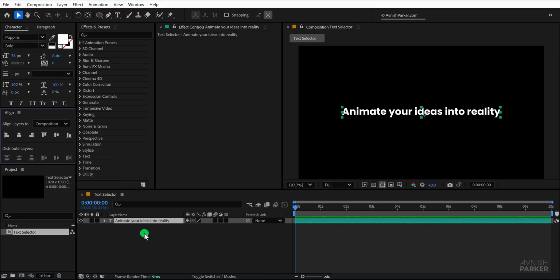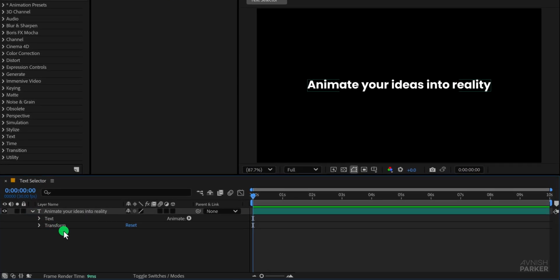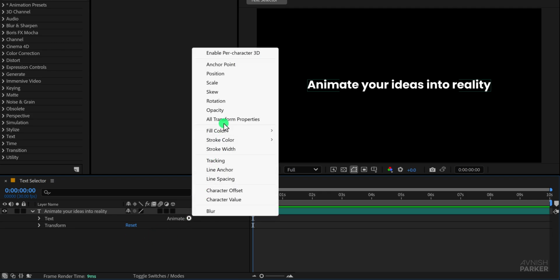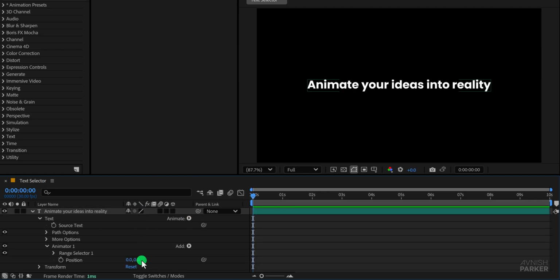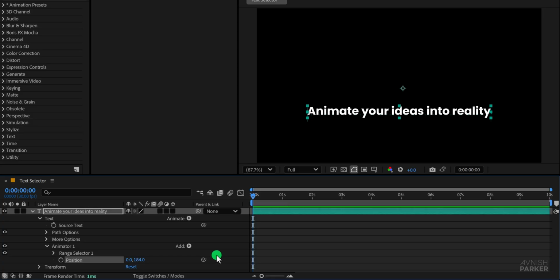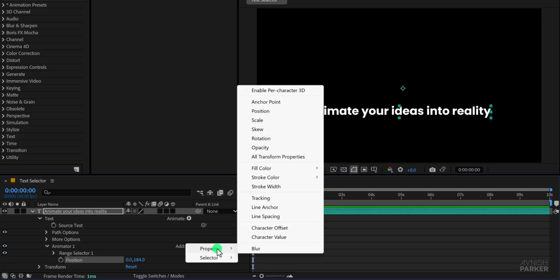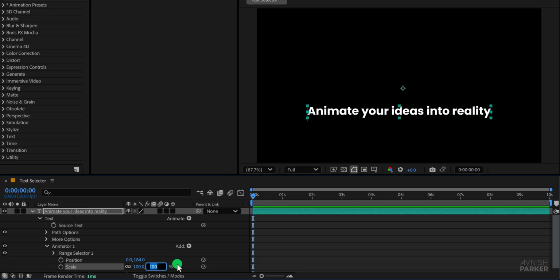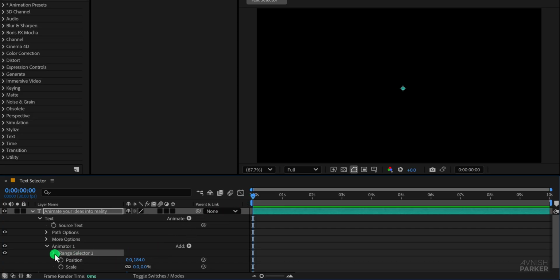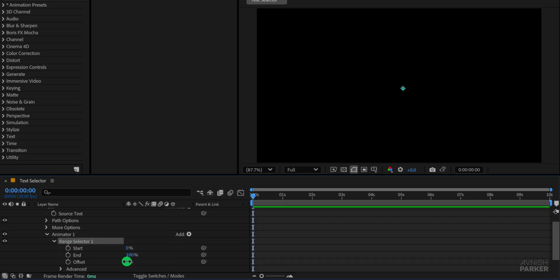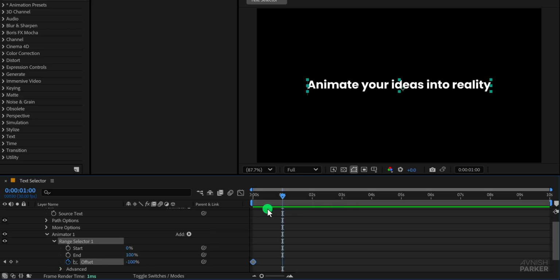Now let's add some animation. Open the text layer, go to the Animate option, and select Position. I will set the position value around 180. After that, click on Add, go to Property, and choose Scale. For the scale value, set it to 0%. The animation setup starts from here, so make sure you are on the first frame of the timeline. Expand the Range selector and change the offset value to minus 100. Add a keyframe at this point, then move to the 1 second mark and change the offset value to 100%.